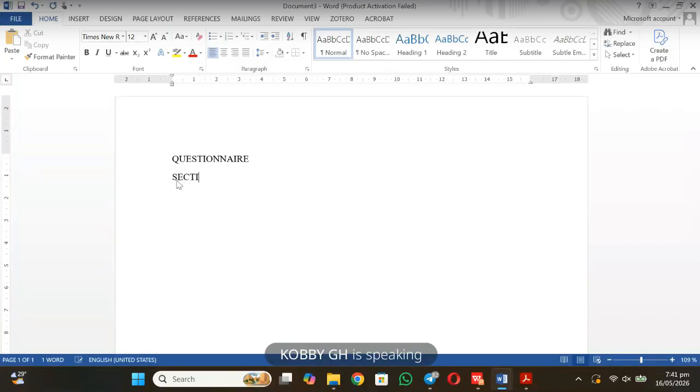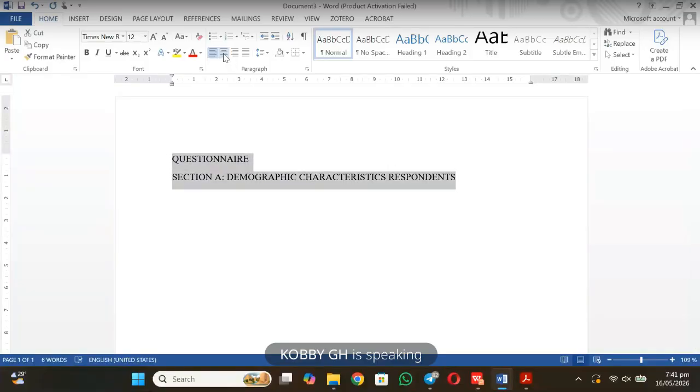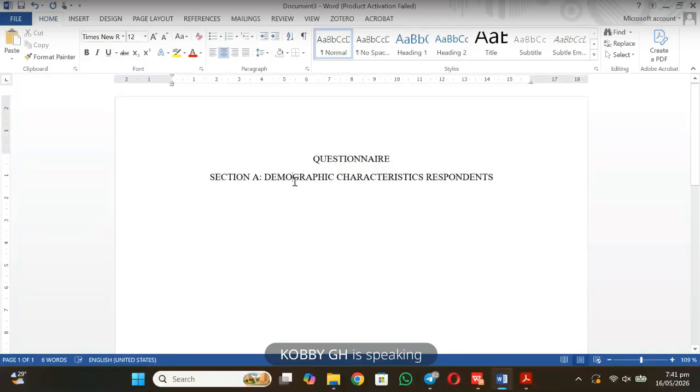So which one is the compulsory section? Which part is the compulsory section? When you are designing a questionnaire, which part is the compulsory section? That's section A. That's what we call the demographic characteristics.